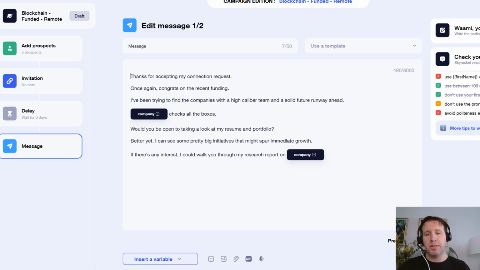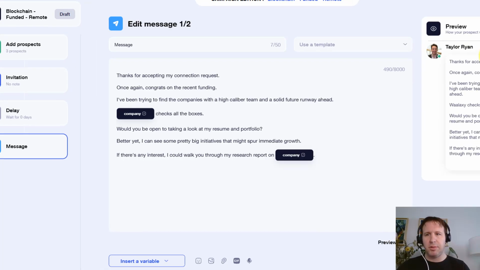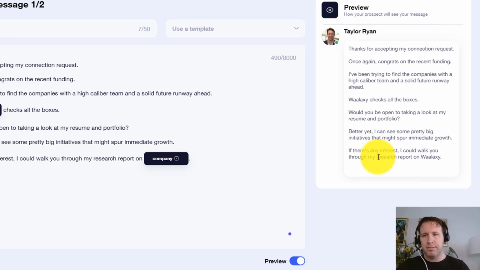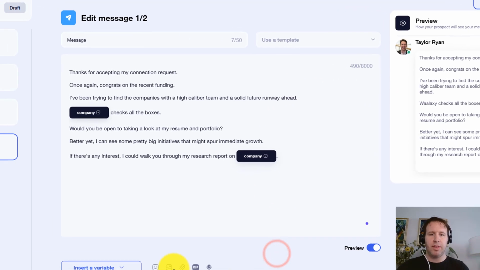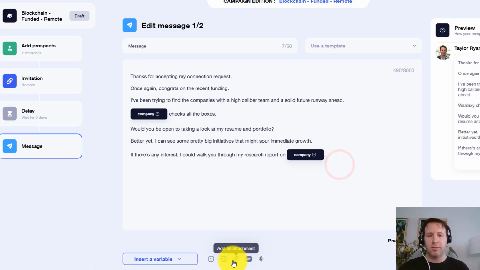Now just for giggles, I can also preview, see what it looks like. It's putting in Waalaxy as the main company because it hasn't attached or associated the list just yet. So I'm cool with that. This gives you a bunch of options to throw in images or GIFs. For the meantime, let's just keep it as basic as possible. I'm also going to sign it. Cool. Feel good about that. Hit confirm.